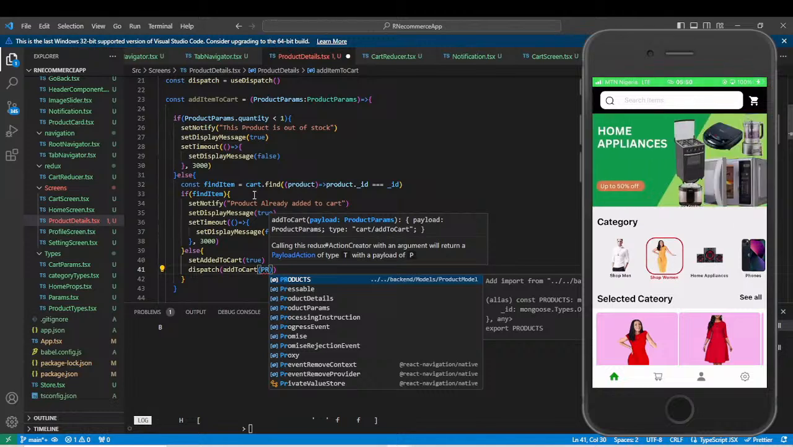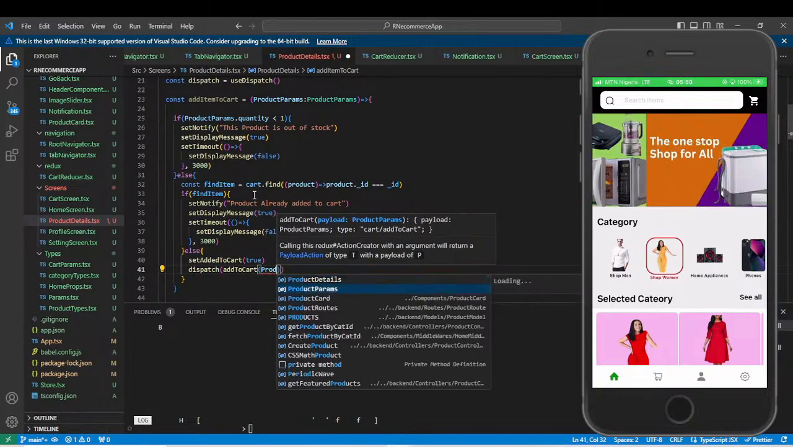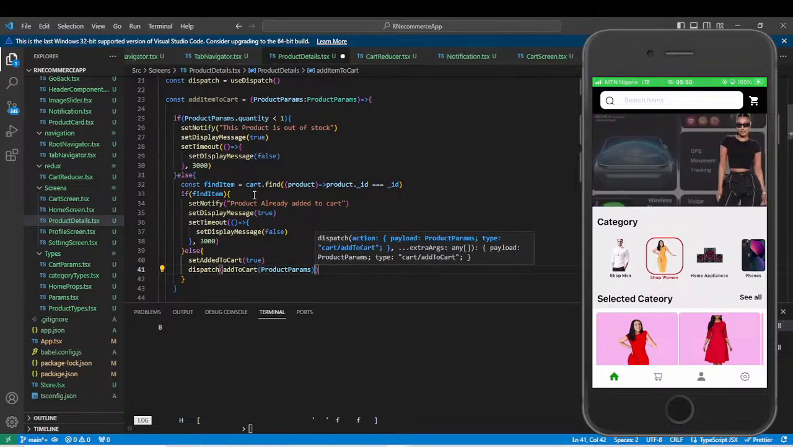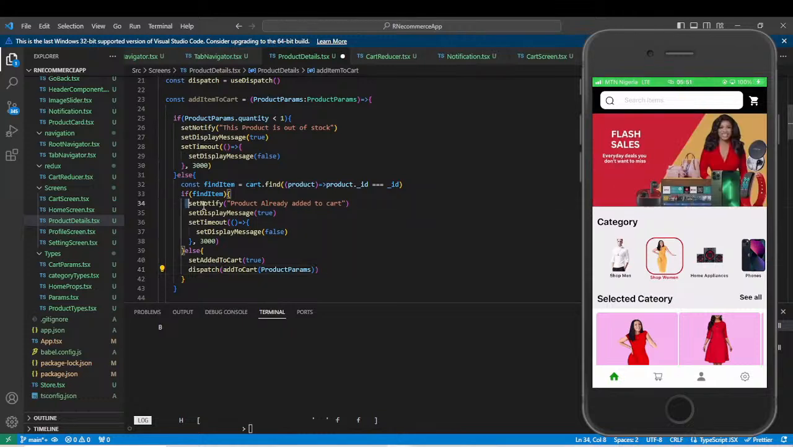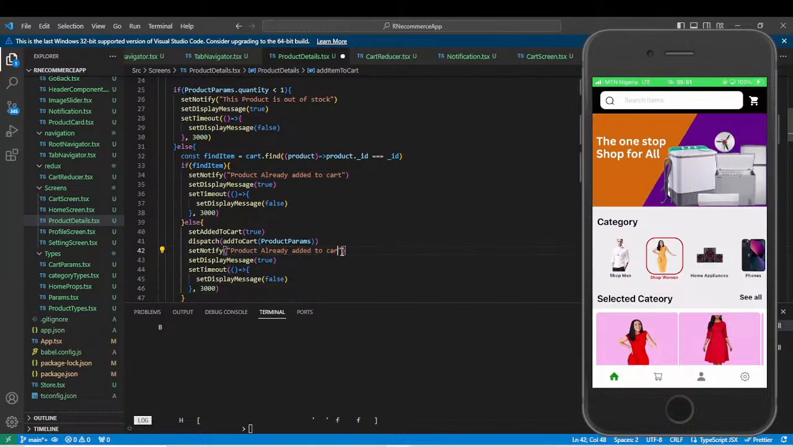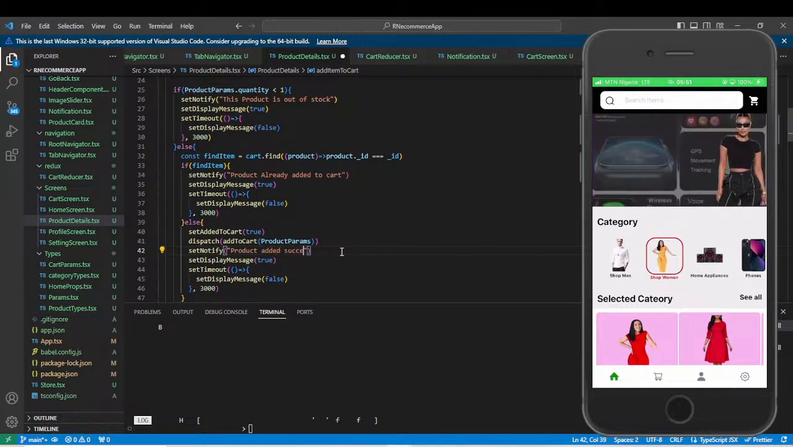and then we'll pass the product params into it, and that's it. It will pass all the products and add that item into the cart. Then we want to bring our message. So we'll bring this message again, and inside this it will become product added successfully.